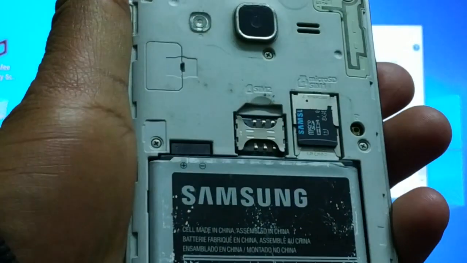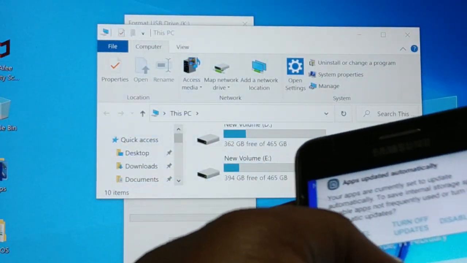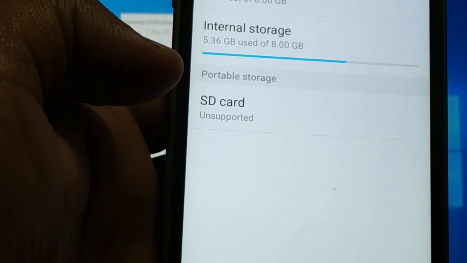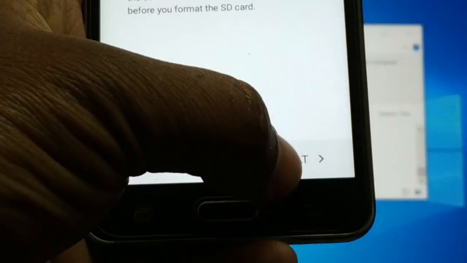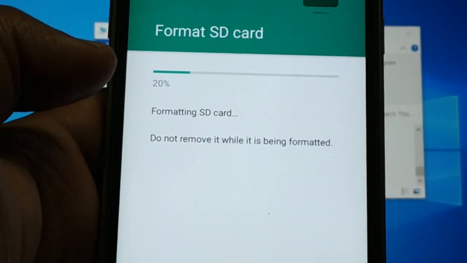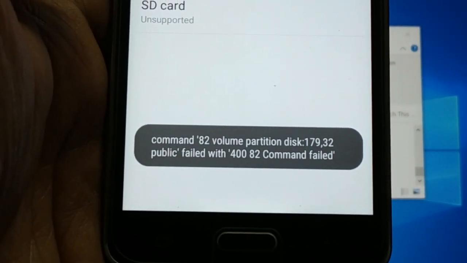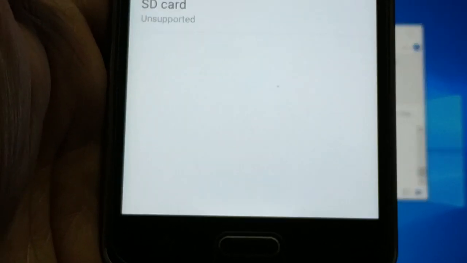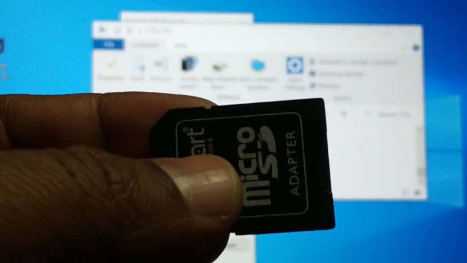Make sure you insert it properly and then check if it is working. You can see "unsupported. Setup, format," and an error message like this: "command 82 volume partition disk public failed."